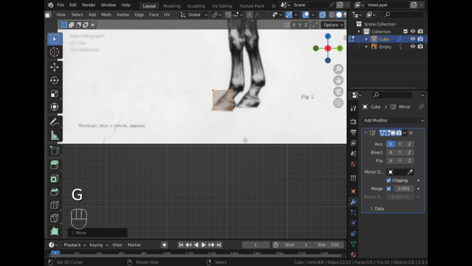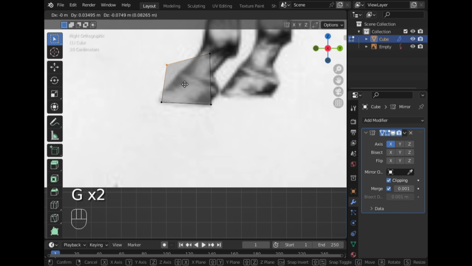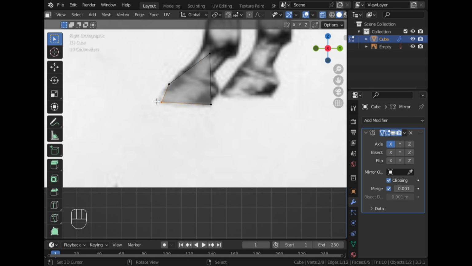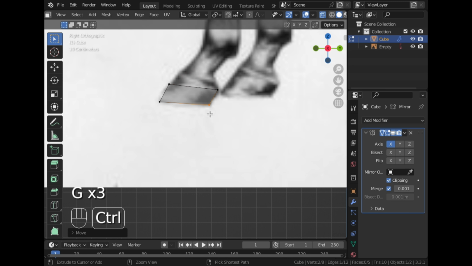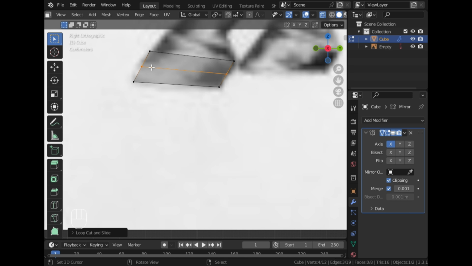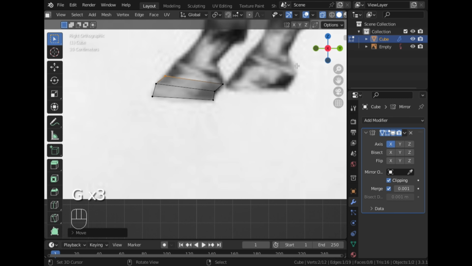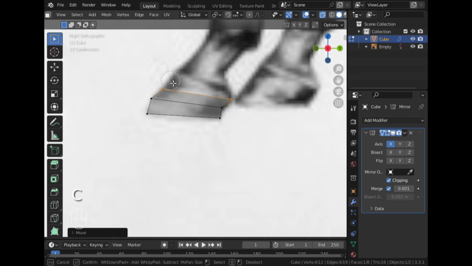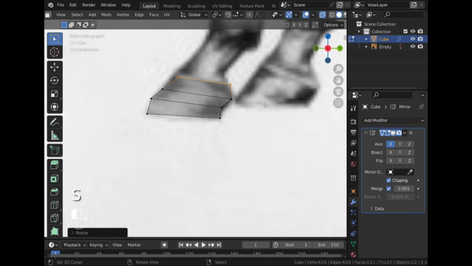and roughly aligning the vertices of the cube by matching the reference. So here I am aligning the vertices. You don't need to be accurately aligning the vertices, just roughly align the vertices. And also keep on adding a loop cut by pressing Ctrl R on the keyboard. And just roughly align the vertices. And also keep on extruding the top edge of the cube. And I am also scaling this properly so that it matches the reference.